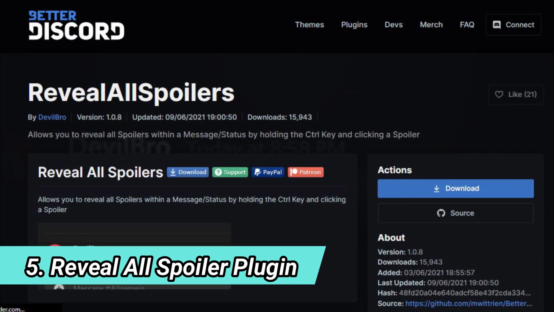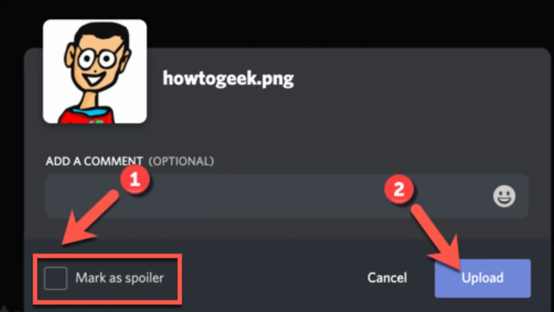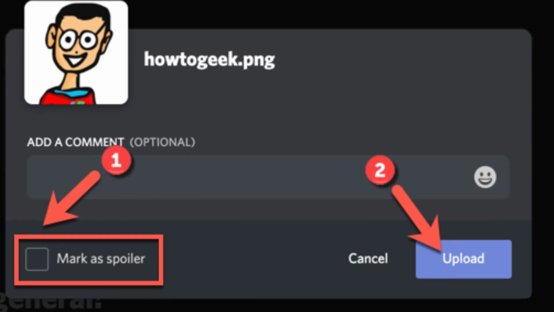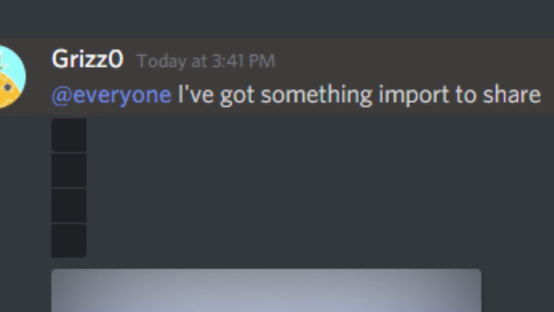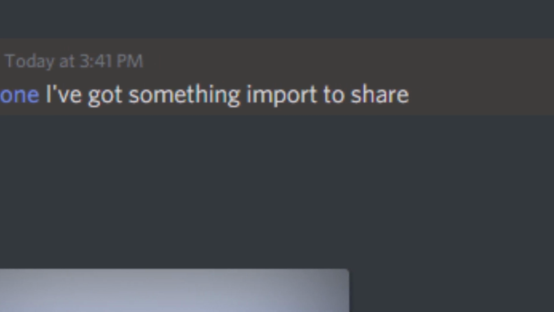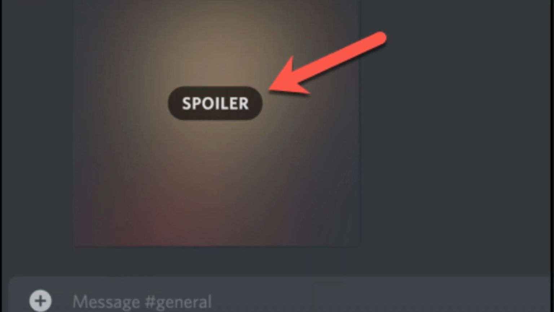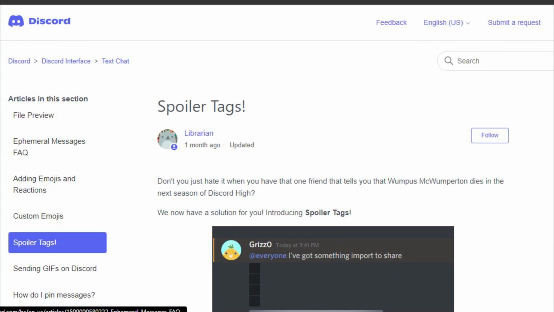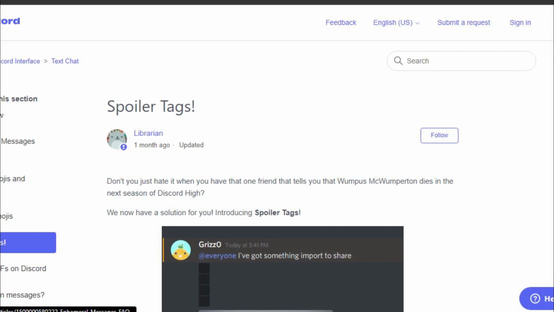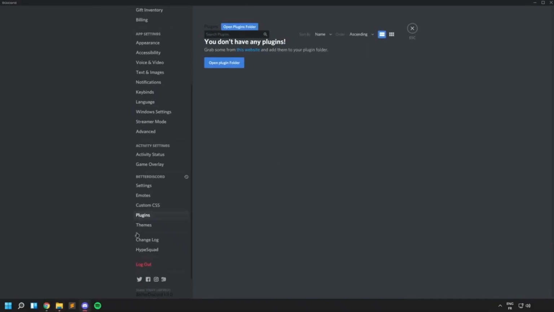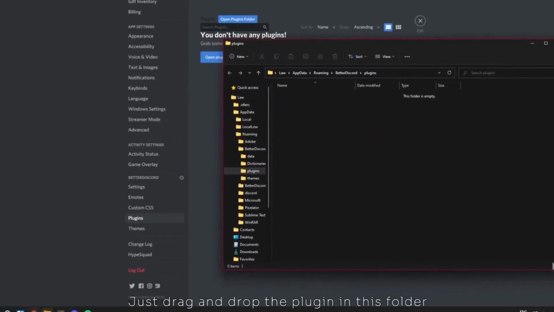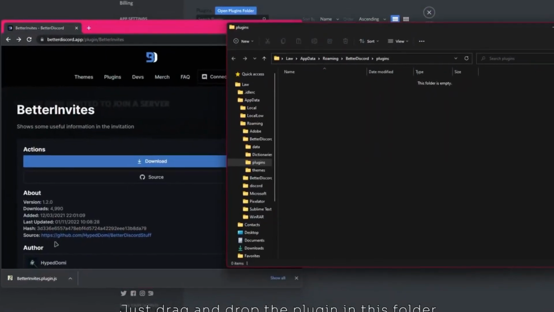Number 5. Reveal All Spoiler Plugin. It is important that you read the guide on Discord spoiler tags before attempting to take advantage of our next Better Discord plugin. One of the best things about this plugin is that it is more helpful to the user if he or she is aware of the Discord spoiler tag. However, chances are you may not be adept at this, and that's why you should read the guide on Discord spoiler tags. According to its name, yet again, this plugin will reveal to you all spoilers on your server. All you have to do is click once. It's really amazing how much time and energy it can save users from having to click on spoiler tags.